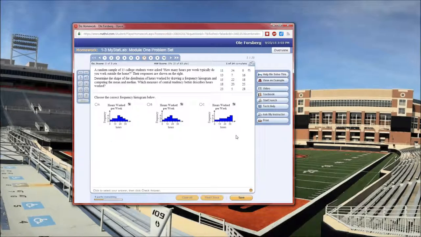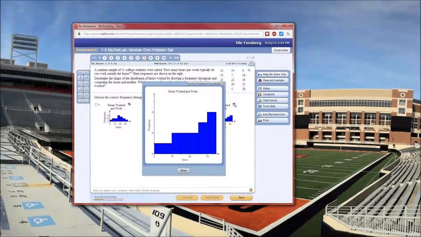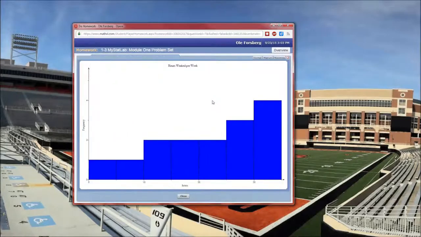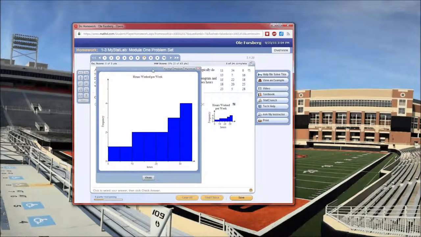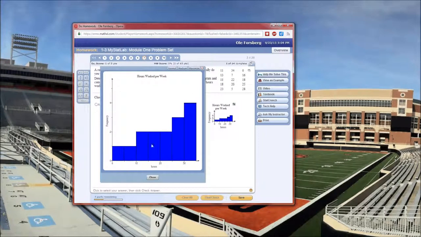That's kind of small. I have trouble seeing that, so I'm going to click on this magnifying glass. Click, and it makes it bigger. If I want to make it really big, I can click on the maximize. That's a little bit too big for me because I can't see the data anymore, so I'll go back down to medium. Click and drag it so I can see the data over here along with the histogram.